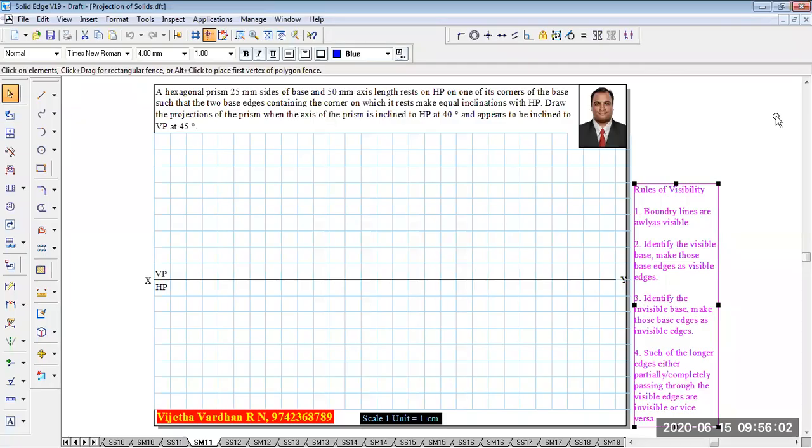And in this session, we are going to have a discussion on projection of solids. An example problem is like this: a hexagonal prism, 25 mm sides of base and 50 mm axis length, rests on HP on one of its corners of the base, such that the two base edges containing the corner on which it rests make equal inclinations to HP. Draw the projections of the prism when the axis of the prism is inclined to HP at 40 degrees and appears to be inclined to VP at 45 degrees.